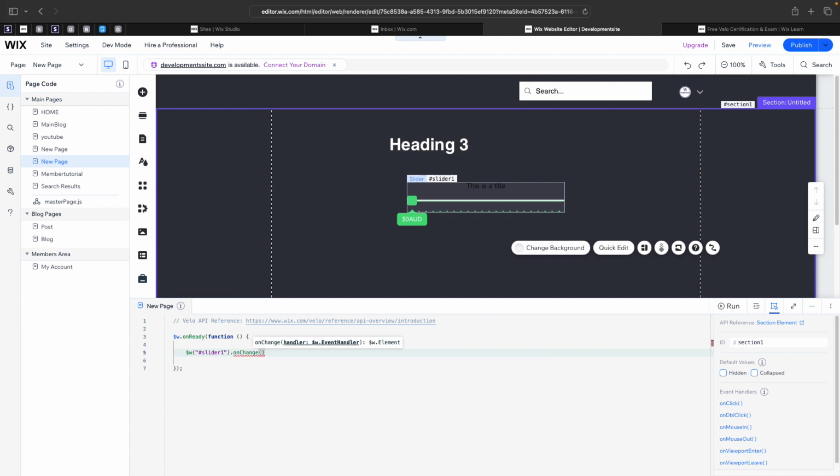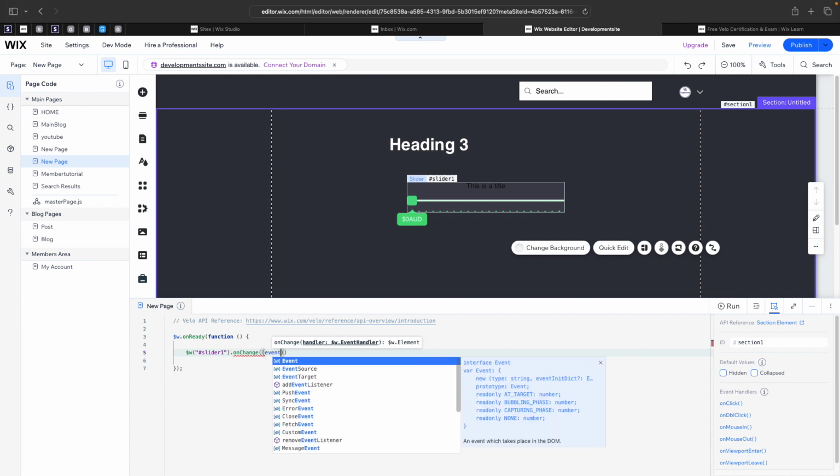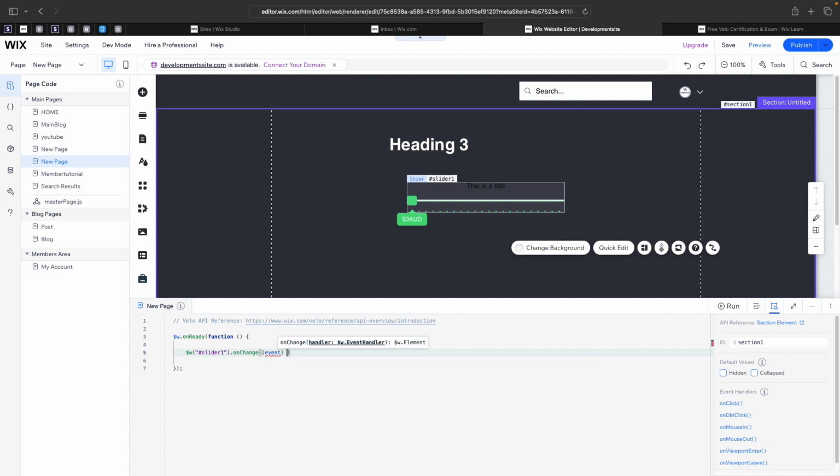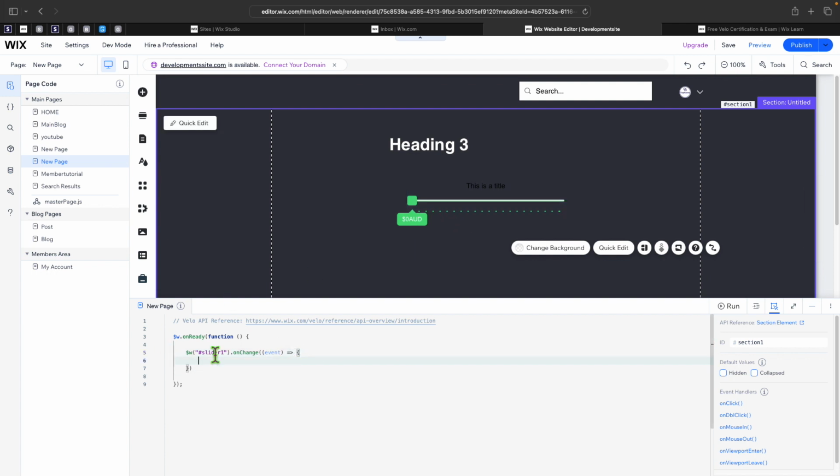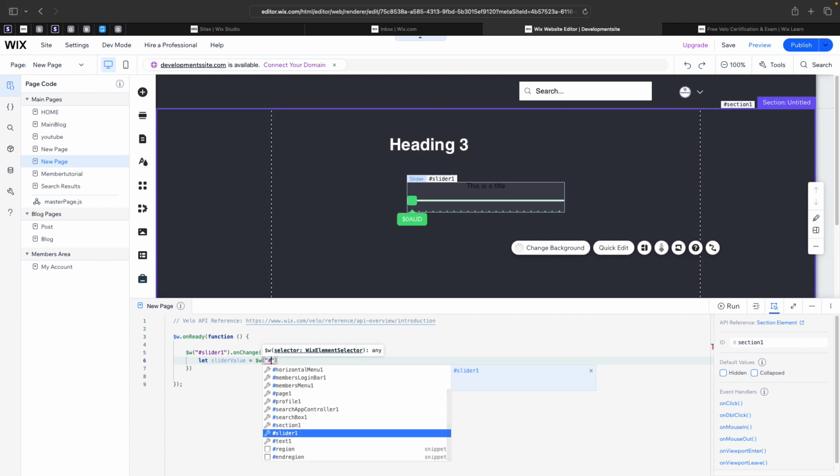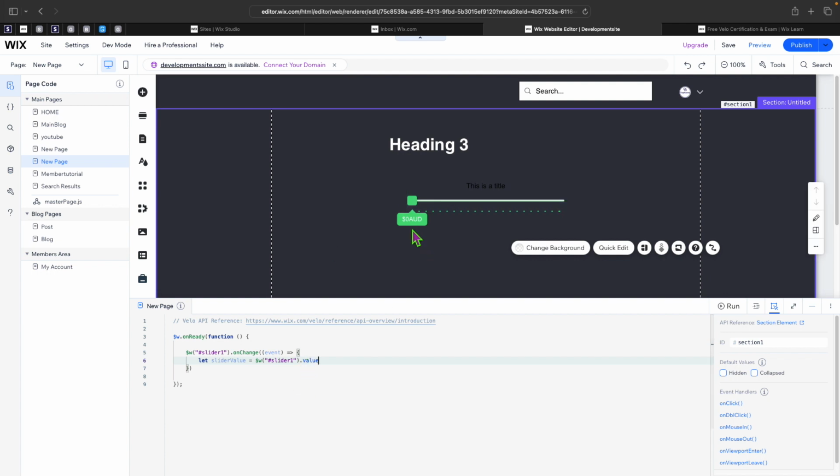I'll then open a bracket and open another bracket inside and type in event. I'll put equal sign, arrow, curly bracket. And inside of here, we can continue writing some code. First, let's get the value. So I'll simply say let sliderValue equal to, and again, we need to put the $w bracket hashtag slider1 dot value. So this now stores the value of this slider inside of sliderValue.